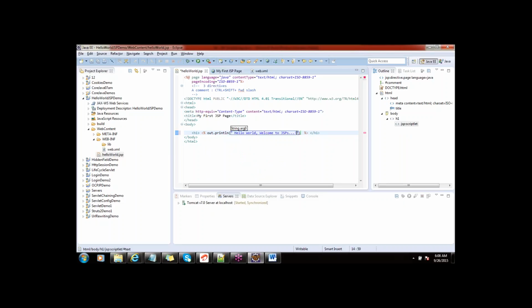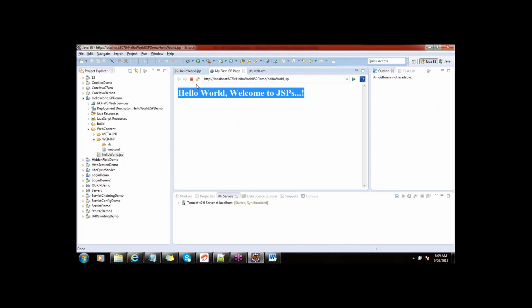I put it here. And of course, in this scripting tag, whenever we are writing Java code, do remember our Java statements are to be terminated by a semicolon. Yes, I saved it. Now I am going to my web browser. Now I am going to execute this.